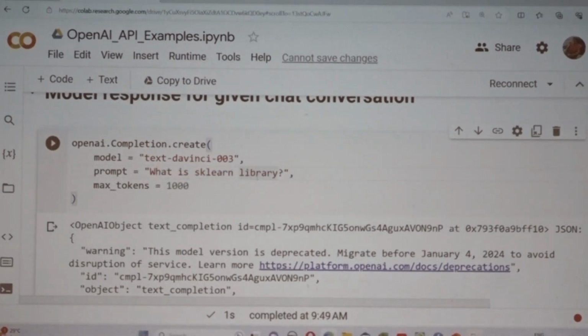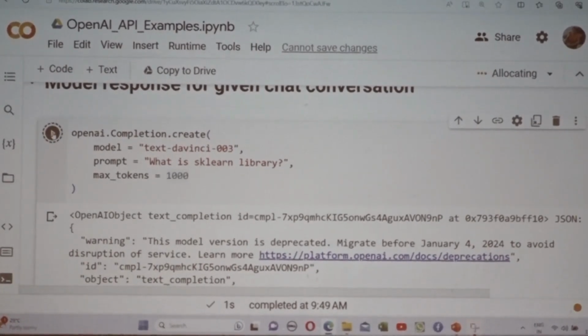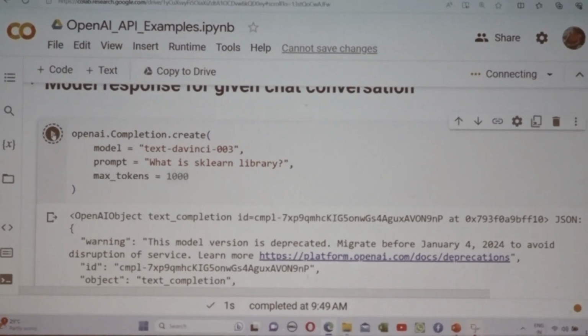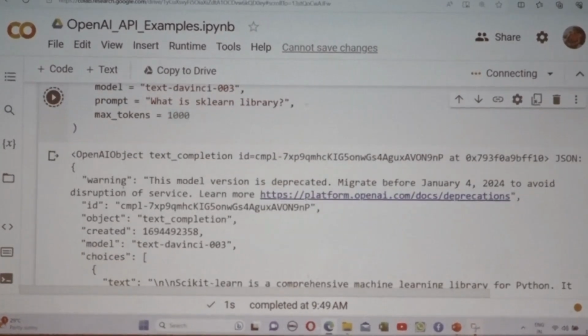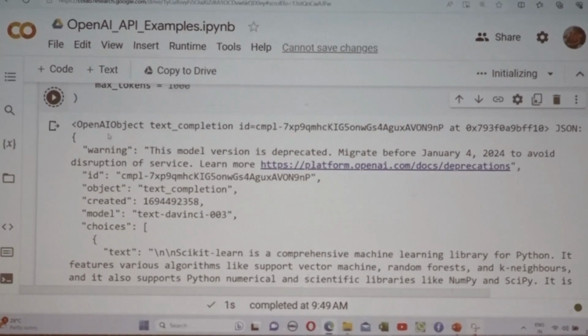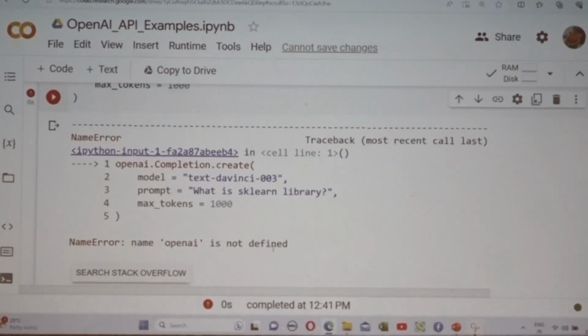What is a sklearn library? And the maximum tokens in your response, 1000 tokens. So if I run this code cell, because I am able to access my API key, I am able to run this code cell. If you run it, you will not get it, right? Okay, this is the response that I received. You can see here. Is it visible to you? Do you want me to zoom in a bit more? Yes. I ran this code cell long back.